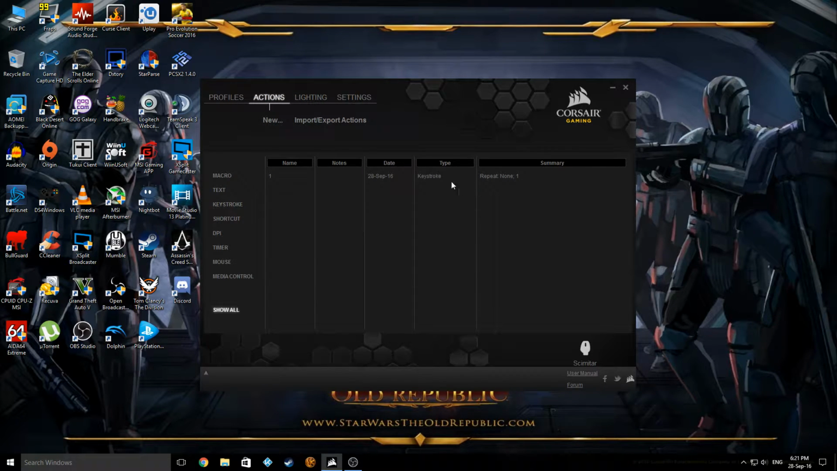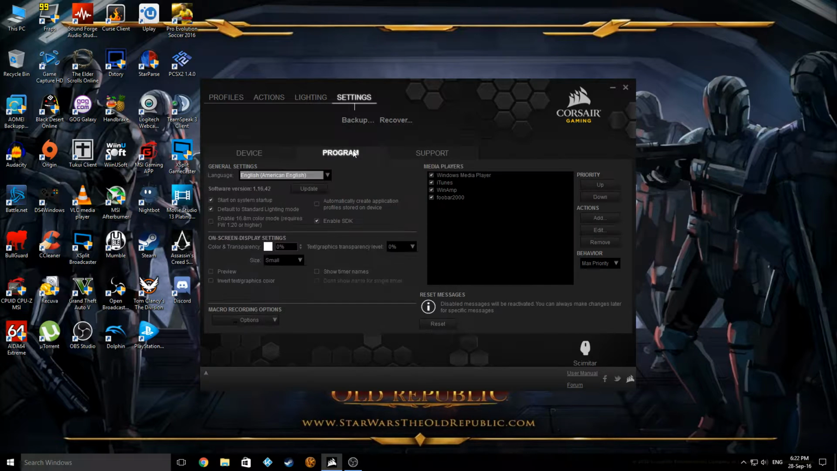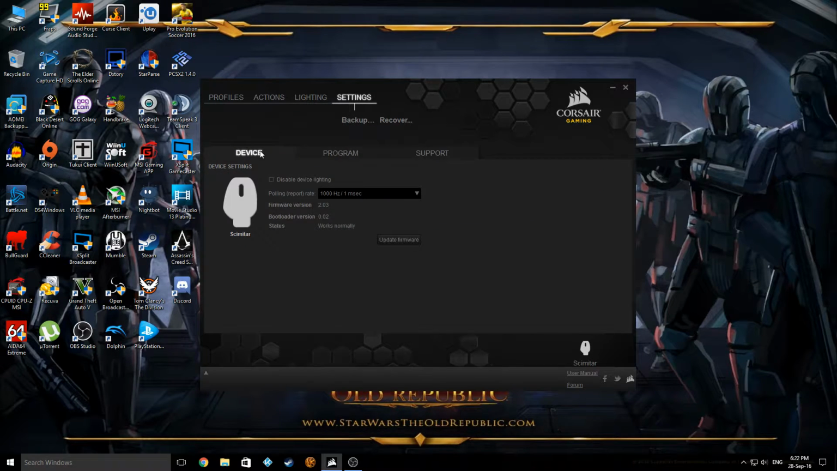You get the actions as well. There you go. We've put the actions in. One's a keystroke. You got your settings here that you can change. You got your device. You can change the polling rate if you want. You can change, I guess, program support. You can update the firmware. I did update the firmware after getting it.